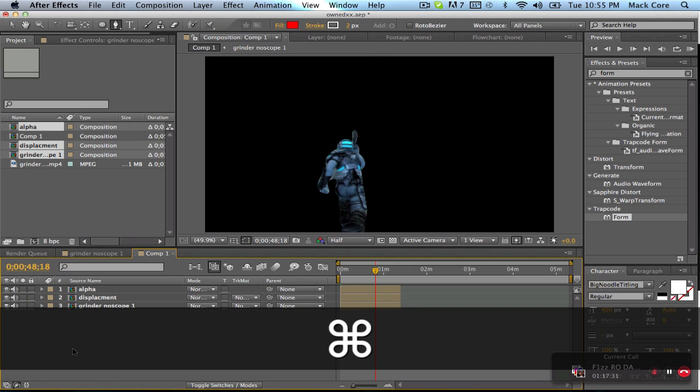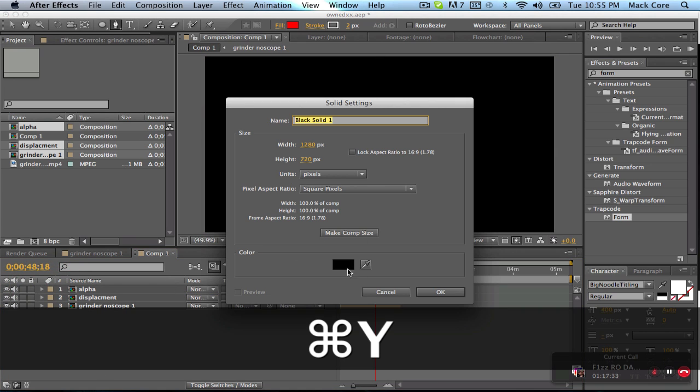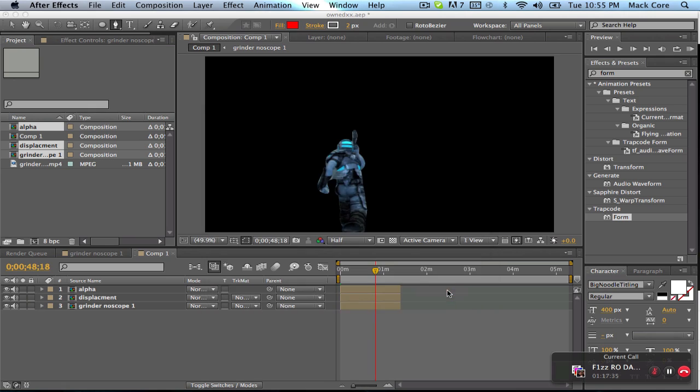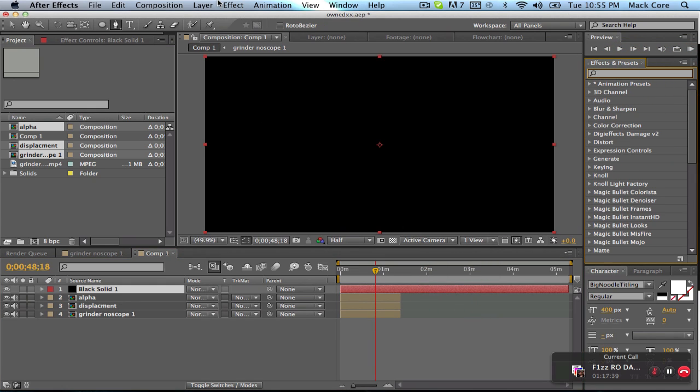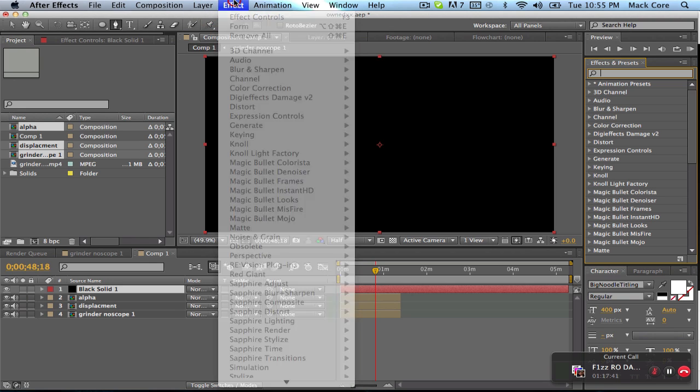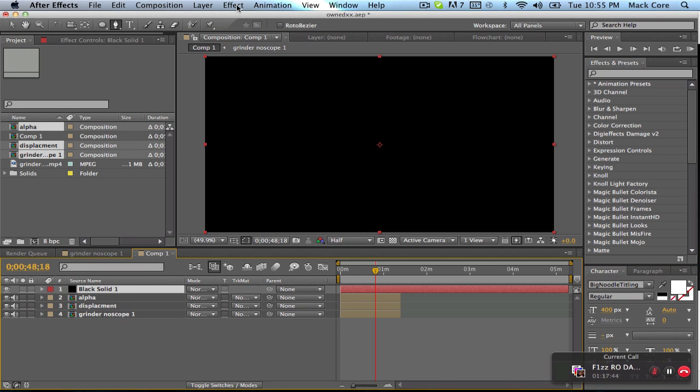Press Command or Control Y. Create a new solid, 1280 by 720. Doesn't matter what color. Highlight the black solid. Go to Effects.